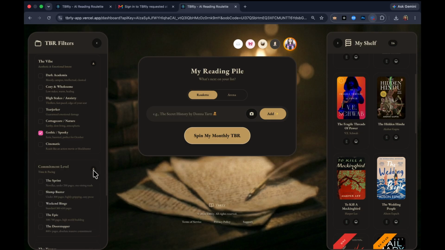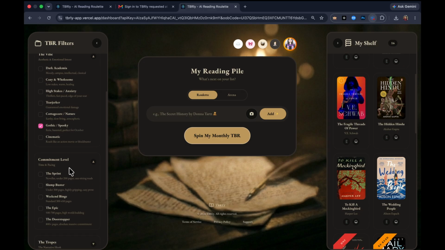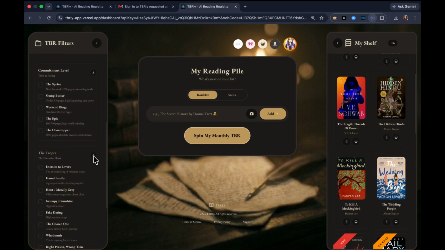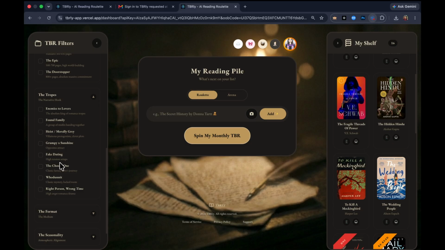Otherwise, if you want a quick book to read, like you're on a weekend getaway and you want a quick book to complete, or you are on a flight and you want to finish a book, you can choose on the basis of commitment level, like under 200 pages, or maybe a chunky big book with 750 pages. Or if you feel like going through a narrative hook, like stories of enemies to lovers, or grumpy versus sunshine, or a fake dating book, all these kinds of tropes you can add.